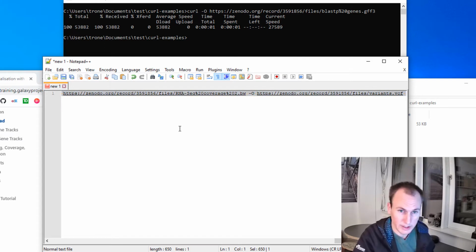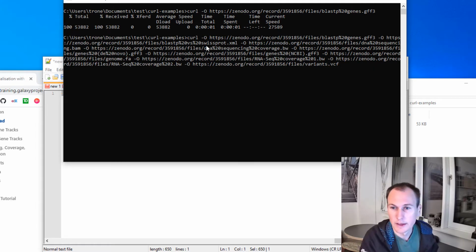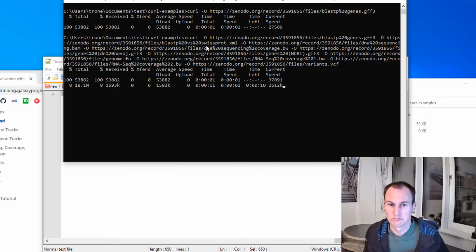So Control A to select everything, Control C, and then curl, Control V. And that, hopefully, will do it. There we go. Looks like it's working.